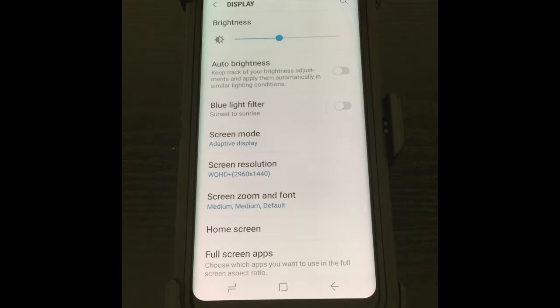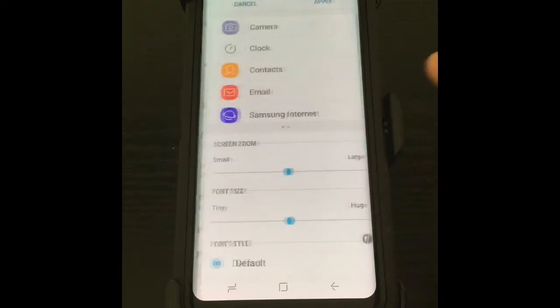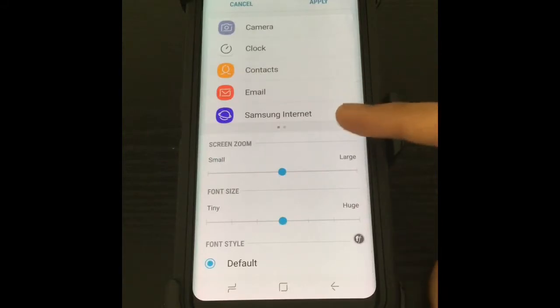Fourth feature we will be focusing on is screen zoom and font. Now I have mine set at medium default. Medium in the screen zoom, mine is in the medium.